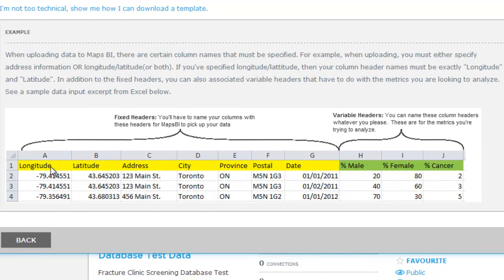Like I mentioned here, we had the longitude and latitude as is shown in column A and B here. We didn't have address, city, province, or postal code, but if we did, we could have put that in as well and omitted longitude and latitude, and the system would have automatically geocoded it for us. Over here, we've got what would be called variable headers. In this case, we're looking at more healthcare data, percent male, percent female, percent having cancer. In our case, what we were looking at was crime data, so the resolution of the crime, the district that the crime occurred, and that can be variable to your needs.